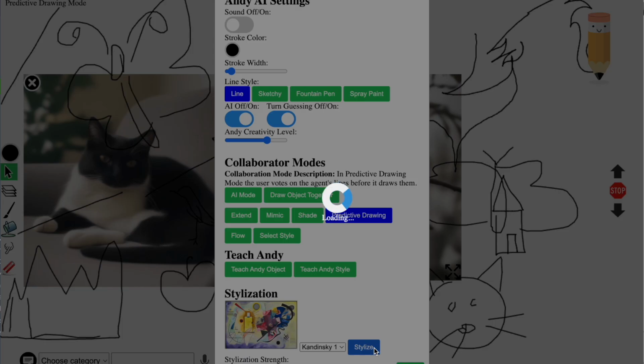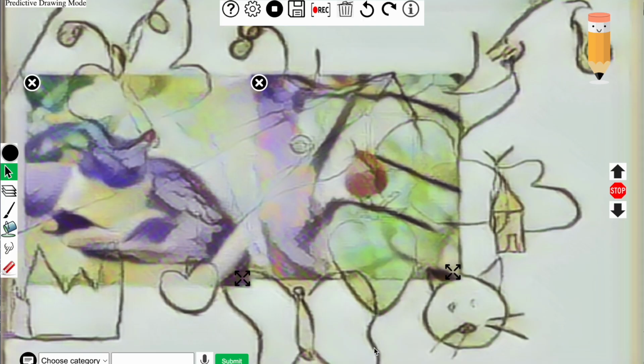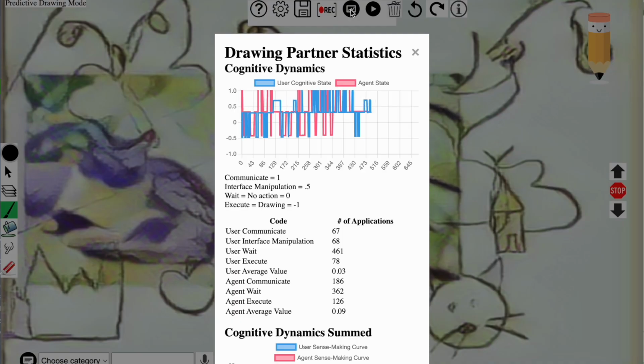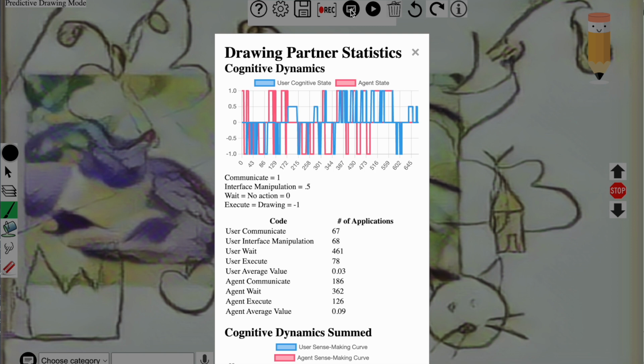This is the image stylization procedure, where it stylizes the drawing. This is the Kandinsky style. And now the drawing is complete, so you press stop and you go to the statistics button. And these are all the statistics that the system records. It's recording interaction mode, like communicate, manipulate the interface, wait, and execute, and it records for each half second.